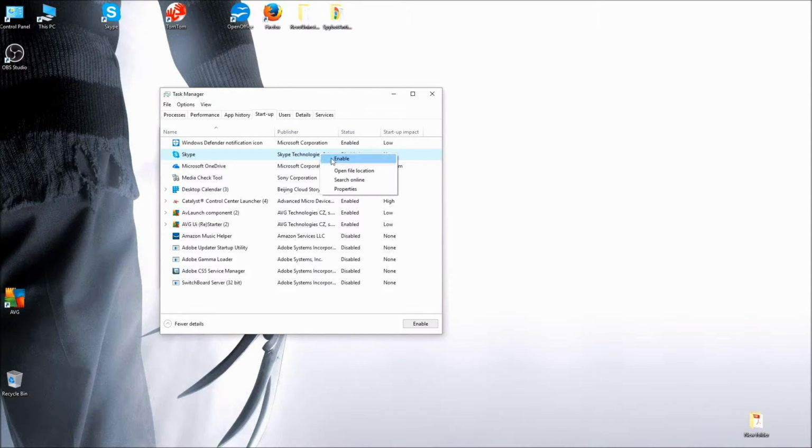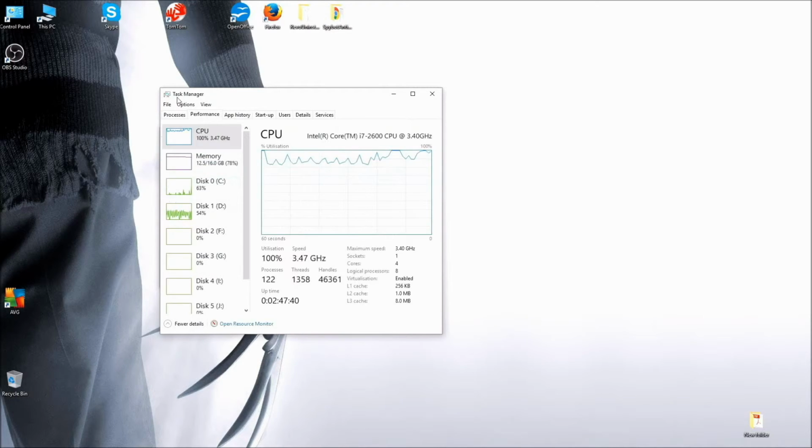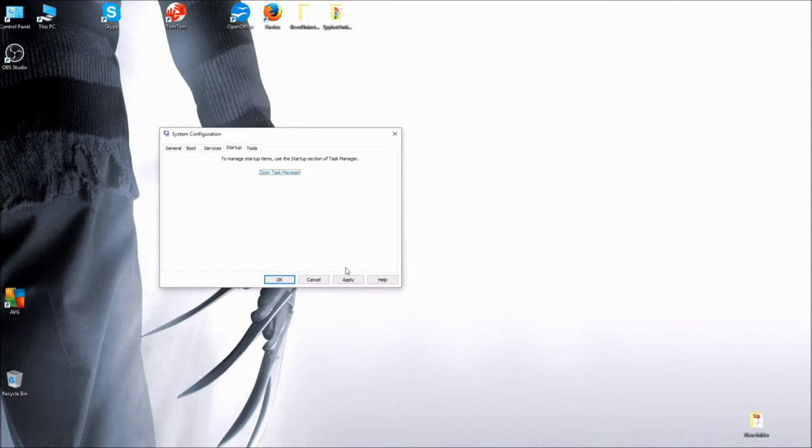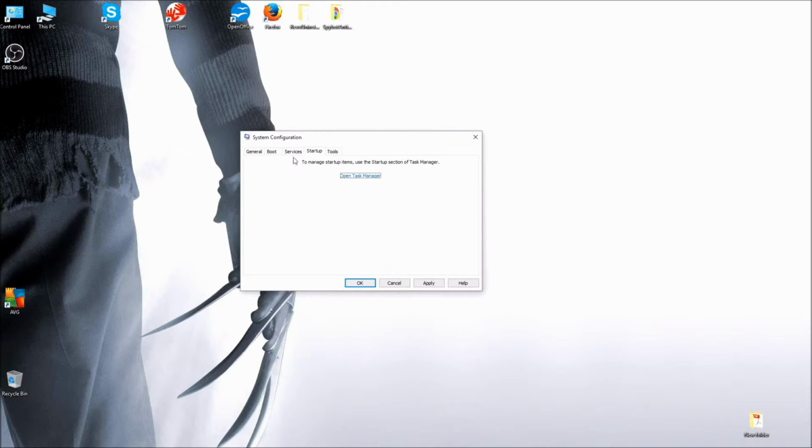So you can right click, click enable, and you'll see that it enables it if you want it to start up, or just disable it. It's up to you. So find what you want to be starting up at the beginning and enable and disable what you want. Let's come out of the Task Manager, and we're back in the System Configuration menu, and all you need to do is click Apply, and those will be saved for you.